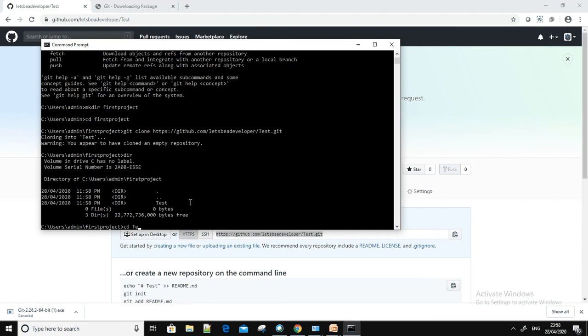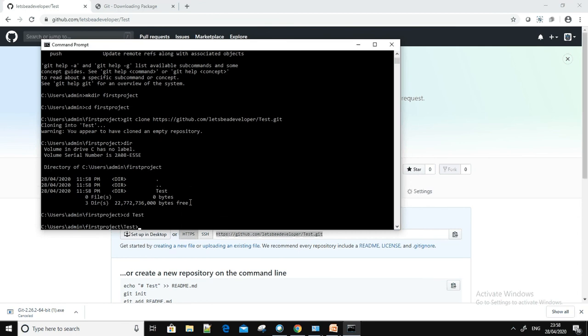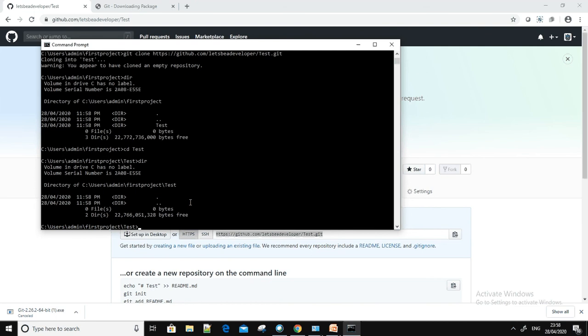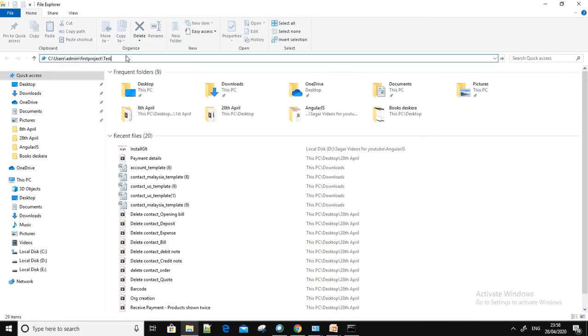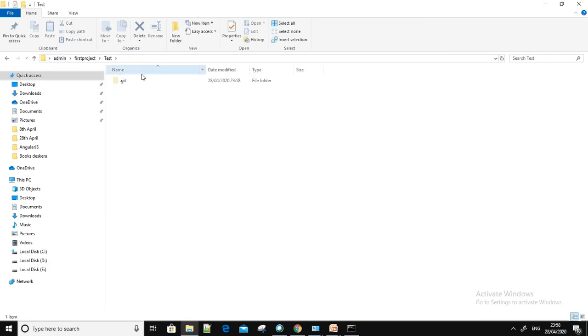Then go to the test project. Okay, then again type a dir. Currently it is a blank project, so I'm just going to that project through Explorer. Okay, so I have gone here. You can see that nothing is there, just a .git folder is created.